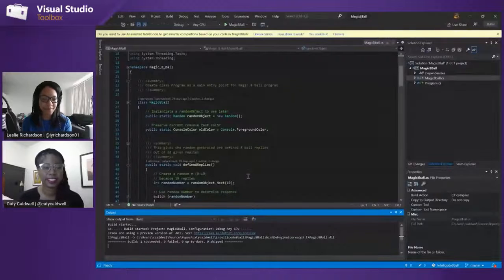Cool. Well, I'd love to see team completions in action. Got a demo for us? I do, actually. I'm going to head over to Visual Studio now and share with you how team completions works from the client. Awesome.